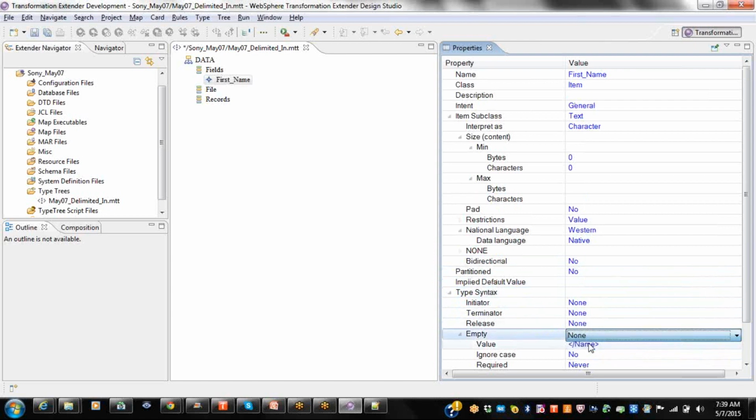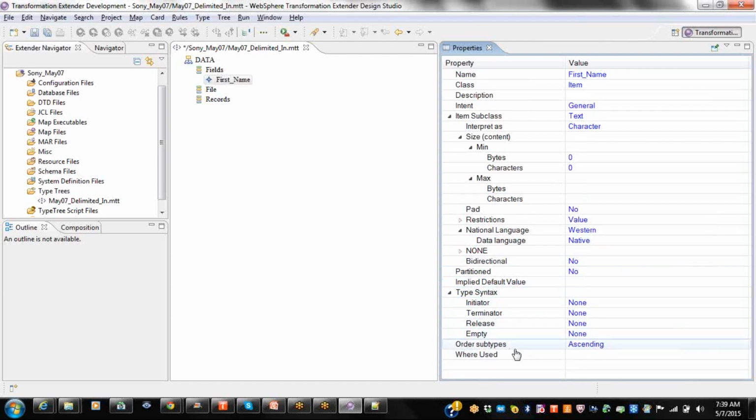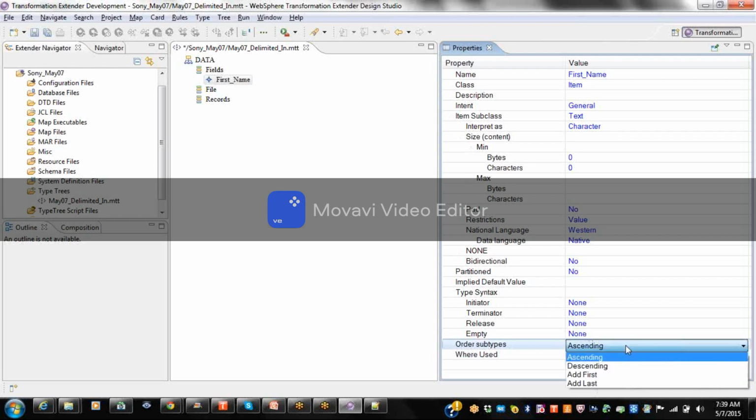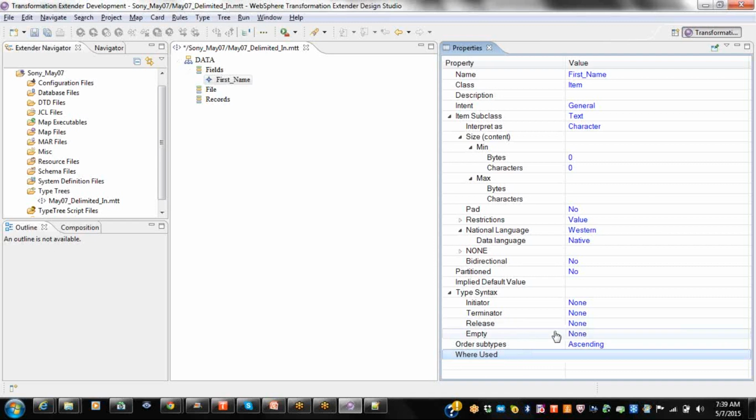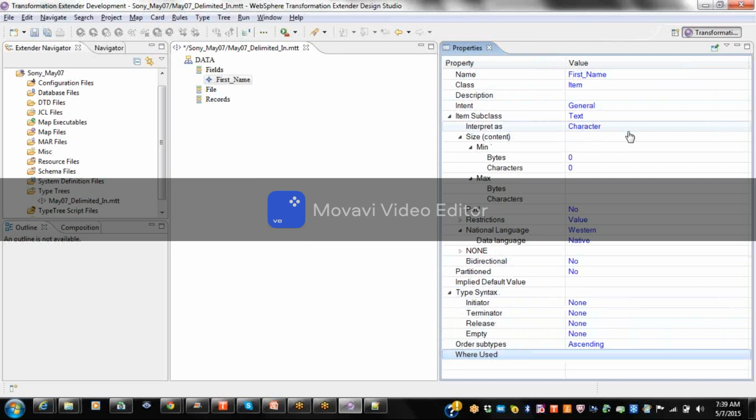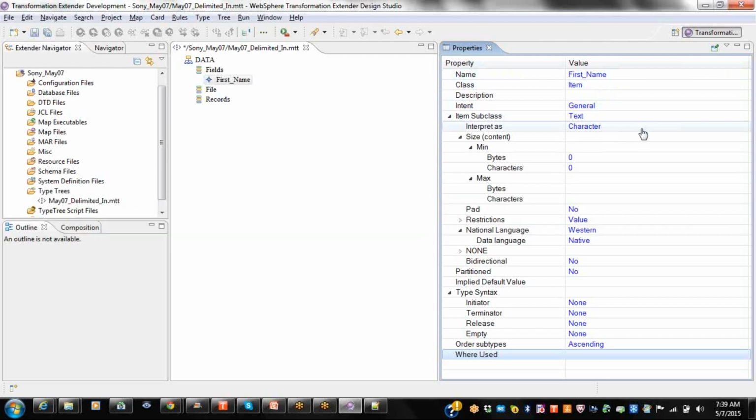The release character I already explained. For order subtype, when you're adding, it's ascending or descending. By default it will be ascending and we'll add all the items in ascending order. Where used is not something we enter; it will come automatically. So we created the first name item. We just selected the class and the subclass. We haven't set any property other than the class and subclass. We'll see the properties one by one later. Now we'll just create the basic properties.